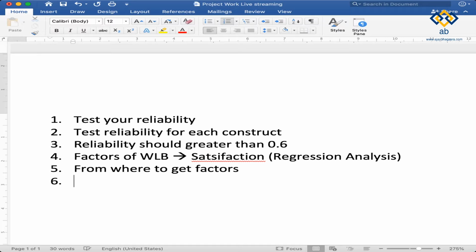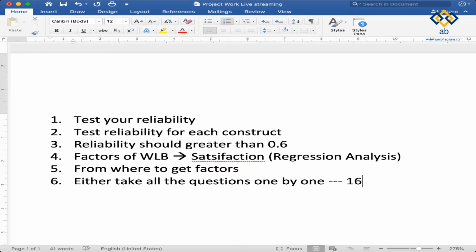Either take all the questions, or what are the options? Option number one is to take all the questions one by one. So if you have 16 questions, you are going to have 16 analyses, which is not something that we should do.